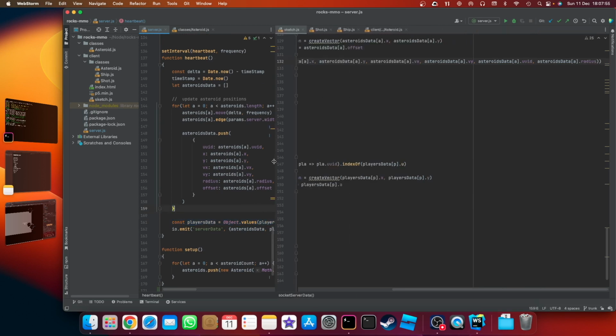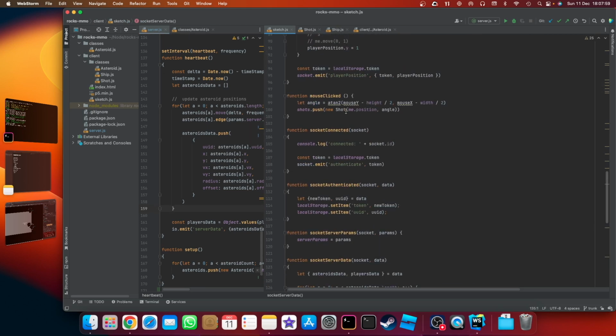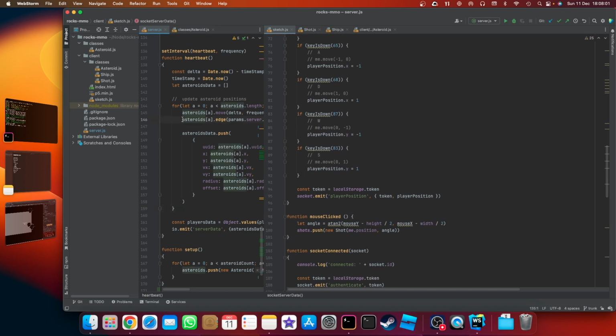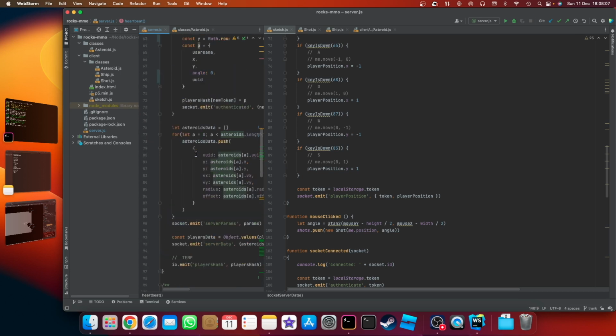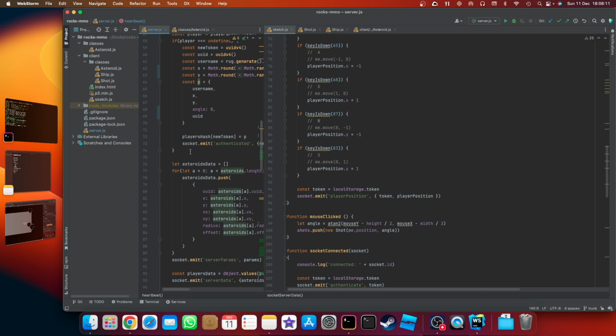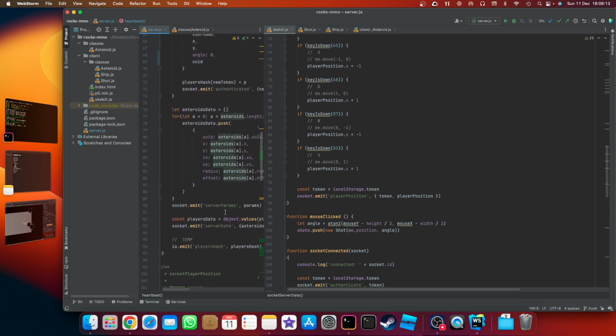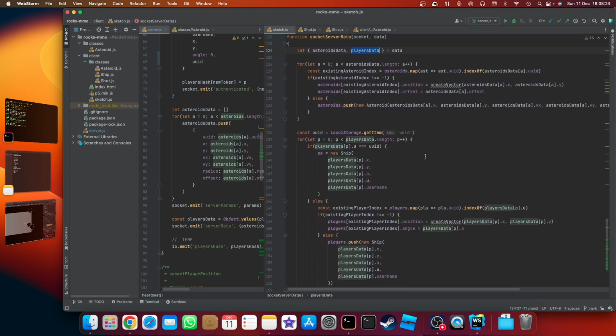Let's see if we can make that work here. So where did we do that? That's in the heartbeat. Oh no, it's not. Where did we do that? Here. So that's in socket authenticate, and then that gets sent as server param, server data. Okay, so we want the server data, socket server data, and its players data, which is here.